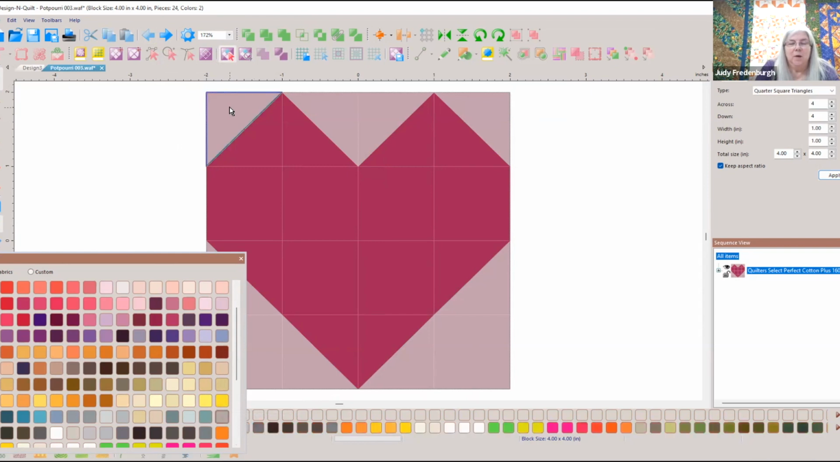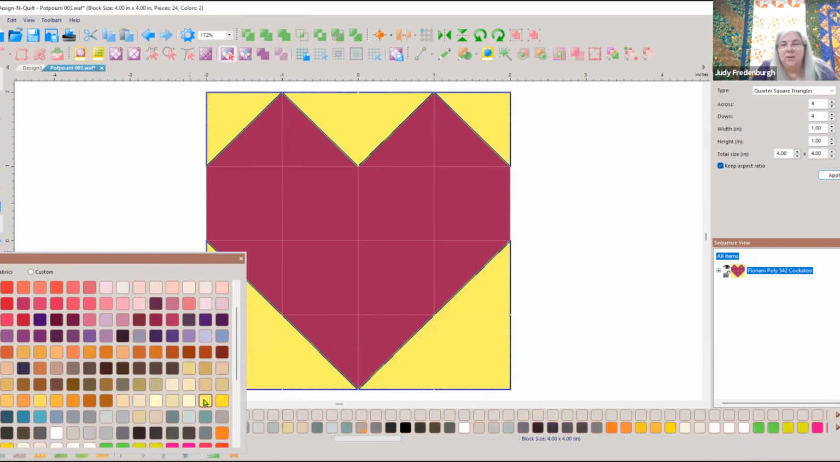Click on that same upper left-hand triangle. I'm going to right click, and this time I'm going to say select by color. Now when selecting by color and I click on that same yellow, I've changed the background around my heart. So let's go back and let's show you the other option.